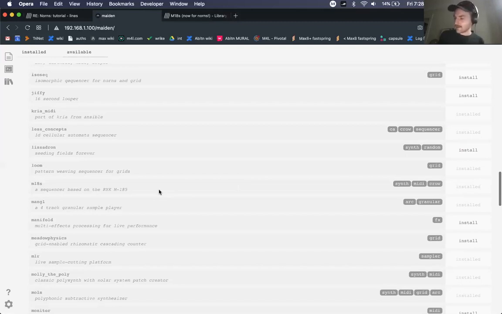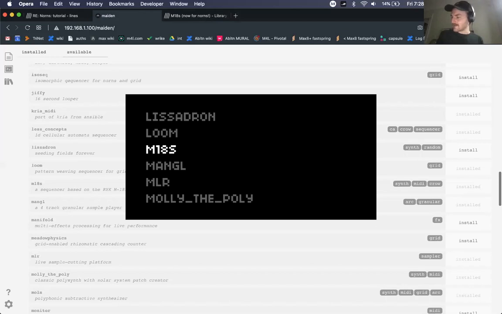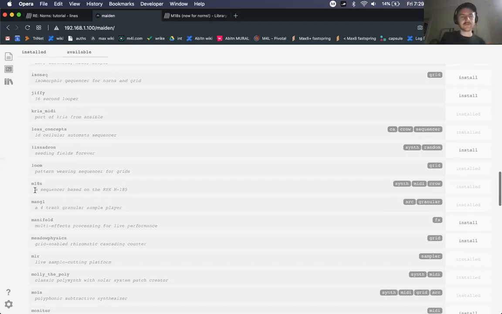And then on Norns, I could immediately go to my select menu, scroll down, click K3 and K3, and then it's there. One thing to note: if you install something that has a new SuperCollider engine, then that will always throw an error until you restart, just because SuperCollider has to recompile and find that engine and then initialize it. So I think, for example, this one is going to have a new engine in it.